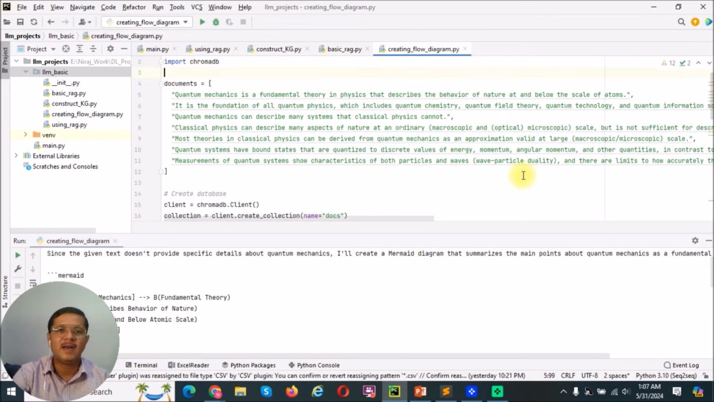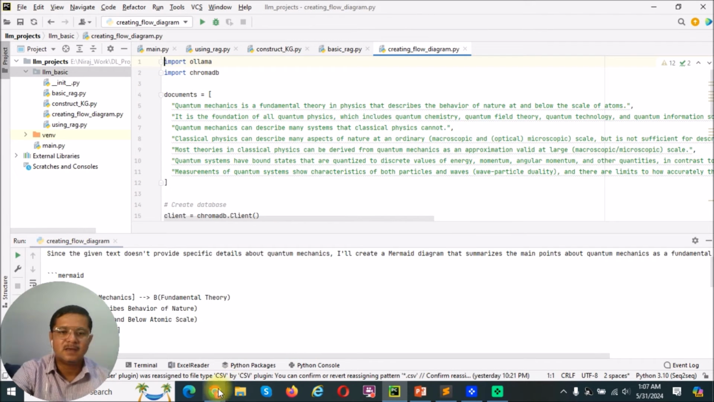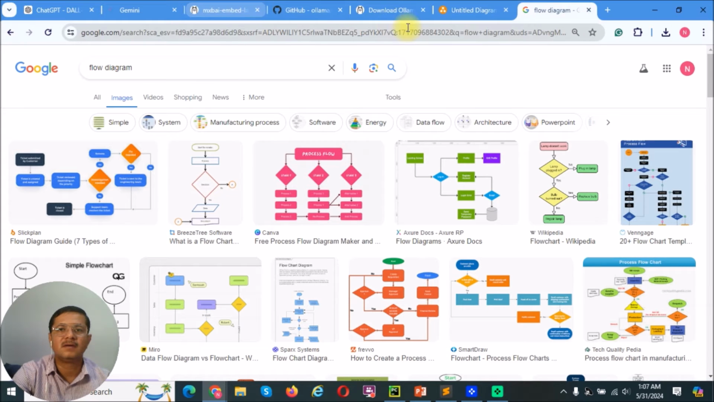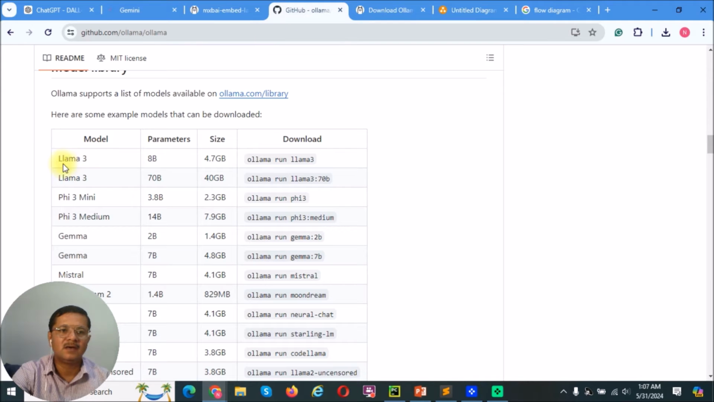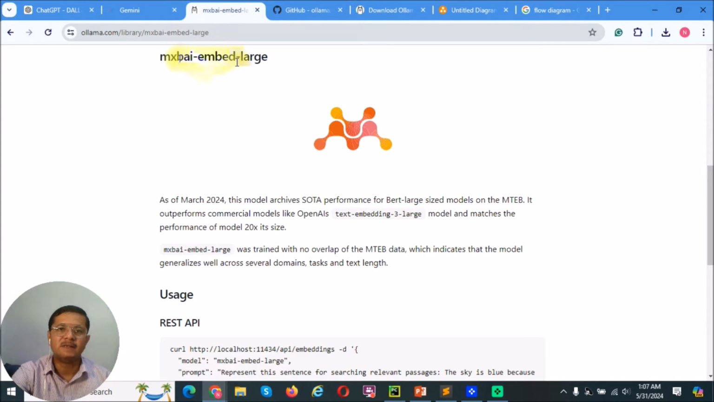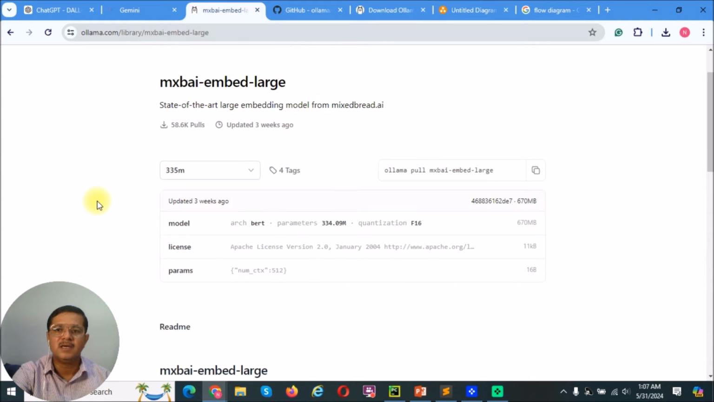Same as in the previous tutorials, I have used the Ollama Windows system that I downloaded and installed. After that, I have used the Llama 3 model with 8 billion parameters. I installed the Llama 3 model by running this command on the Windows command line prompt. After that, I have used the text embedding model mxbai-embed-large. The main reason is that it is performing better than the state of the art as of March 2024.